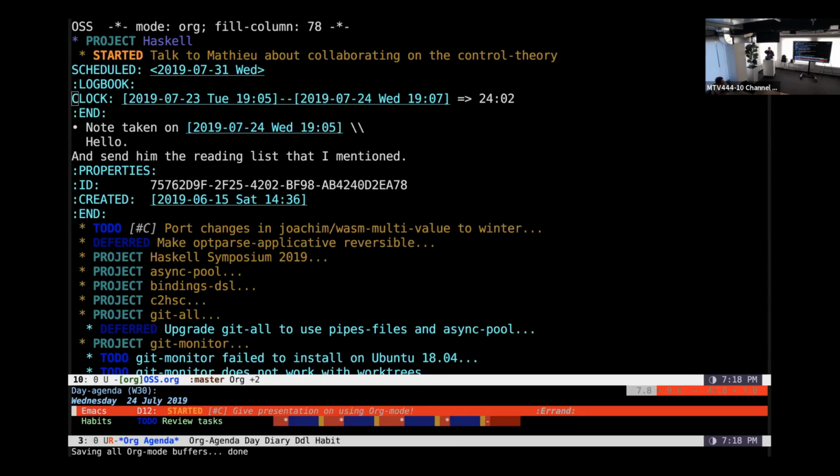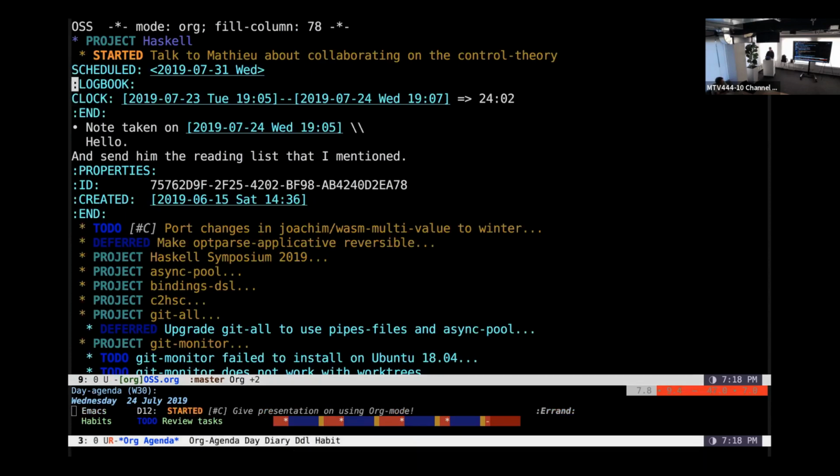So that way, in a list of tasks, you always know which one you're currently clocked into. And in the agenda, you can clock in with capital I and clock out with capital O, and that will just make an entry in your logbook.